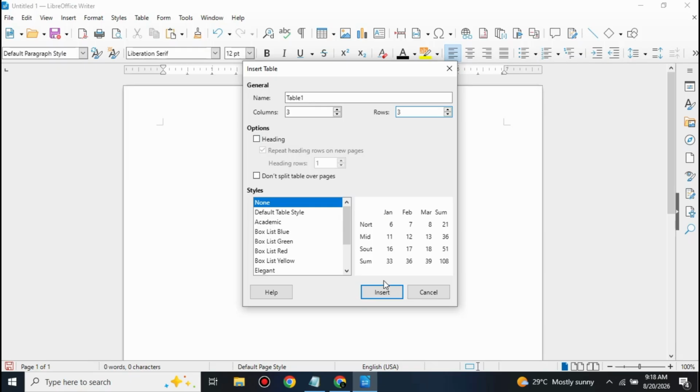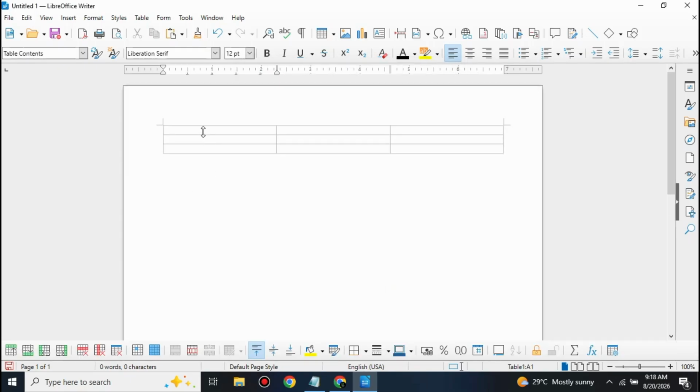Now click inside each cell and enter your information. You can use the Tab key to move from one cell to the next and quickly fill out the table. Keeping related information in separate columns can make your table much easier to read.